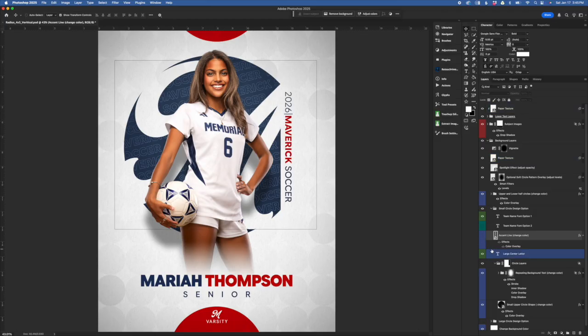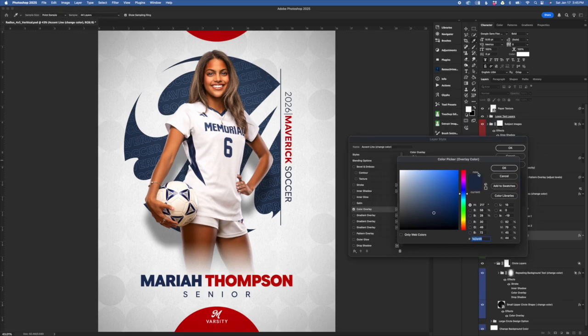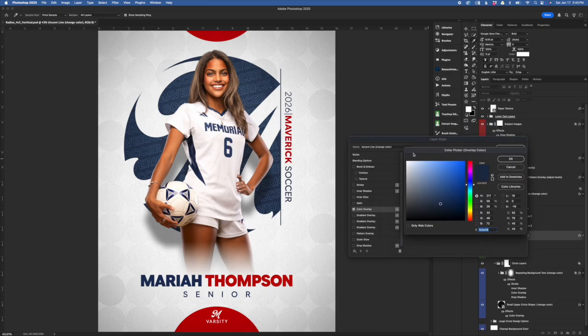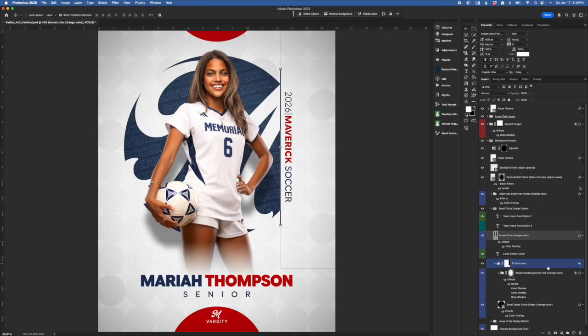You could turn it off. That doesn't look bad. If you want it on, you can leave it on. And if you want to change the color, you simply click on the word color overlay to get our layer style panel and our color picker box. And we could maybe go with red. That's all there is to it as far as changing the color there.